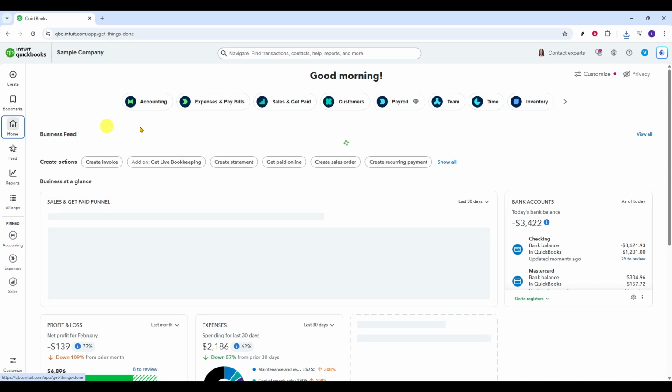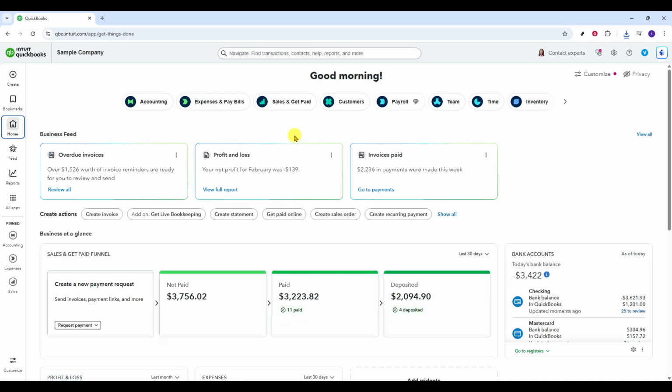Hello, today we will guide you through how to transfer money from QuickBooks to bank account. In this walkthrough, we'll record a transfer in QuickBooks so your books accurately show money moving from one account to another. If your bank accounts are connected, QuickBooks can help you match the transfer to what appears on your bank feed later. Let's get started.